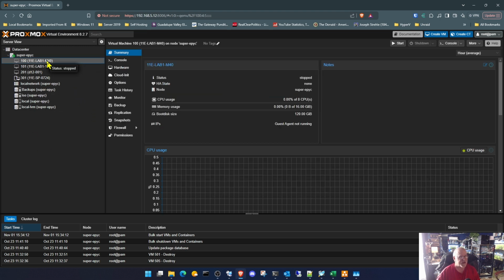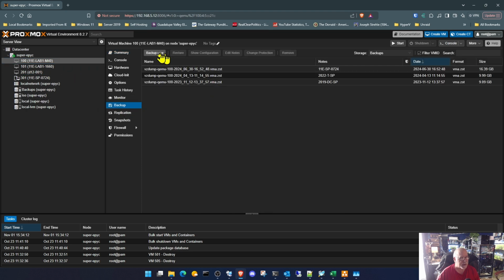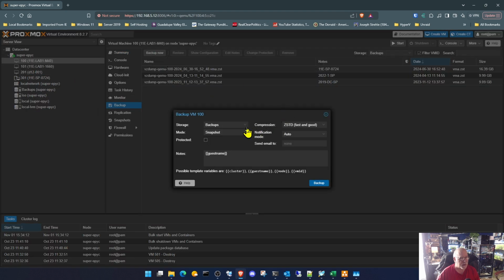So in this machine, I have a Tesla M40 video card, and I have an NVIDIA GTX 1660, and I'm passing both of those through to these VMs, and the VMs are working fine. So I want to keep a good copy of these VMs somewhere. So I'm going to come over here, select the VM, come over here to backup. I'm going to do backup now.